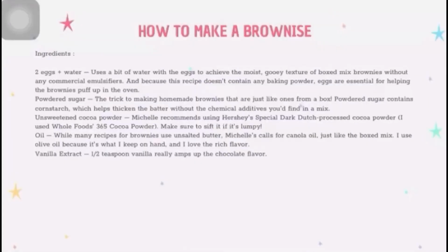Part 2, recipe. How to make brownies. Ingredients: 2 eggs plus water. Use a bit of butter with the eggs to achieve the moist, gooey texture of boxed mix brownies without any commercial emulsifiers. And because this recipe doesn't contain any baking powder, eggs are essential for helping the brownies puff up in the oven.